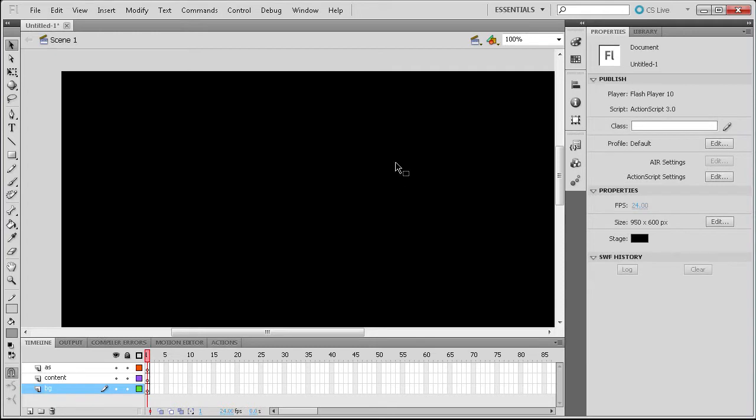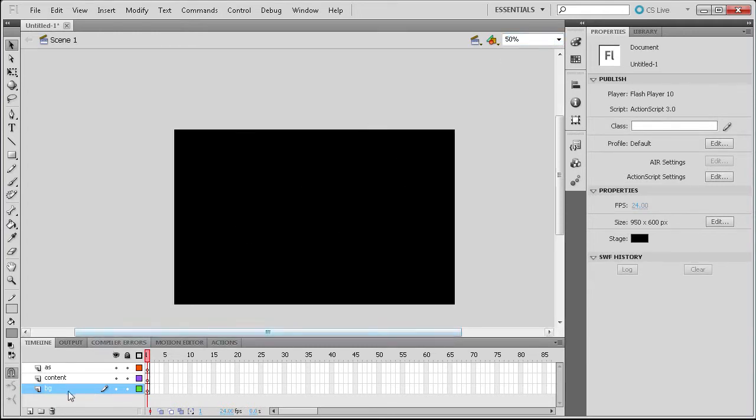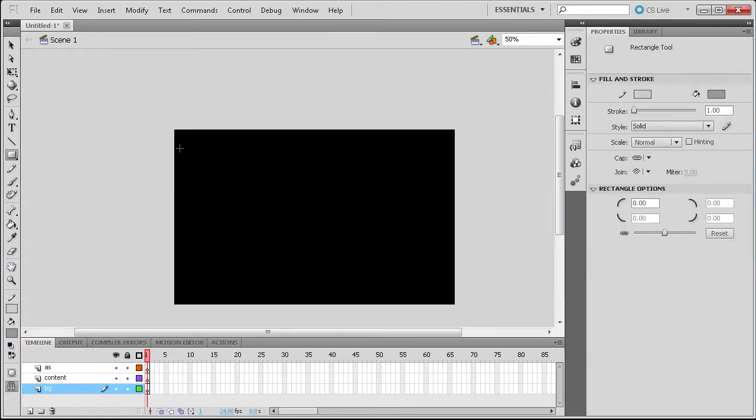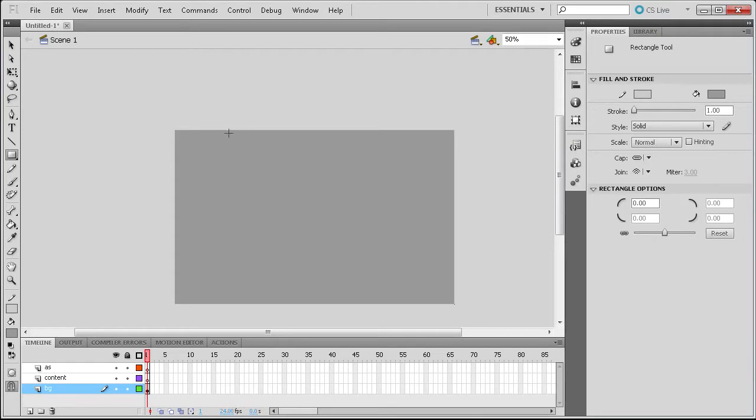Alright, so the next thing that we're going to do is zoom out. So I'm going to go out to 50%. And I'm going to be on the background layer and we're going to be creating the background. So the first thing we need to do is just drag out a rectangle over our background. So I'm going to grab the rectangle tool and I'm just going to line it up with the corner here. Drag it out, make it the same size as the stage. Alright, so now we have a solid gray background.